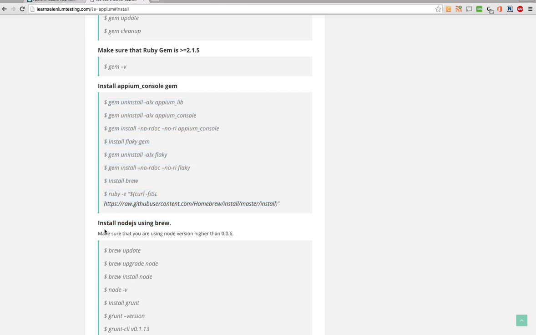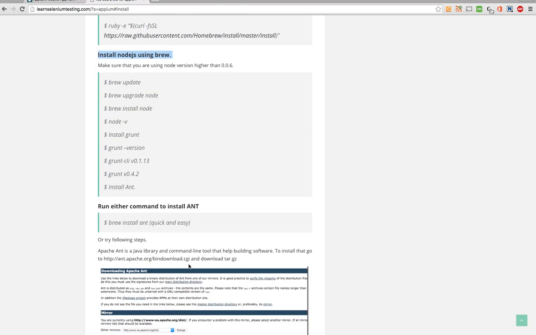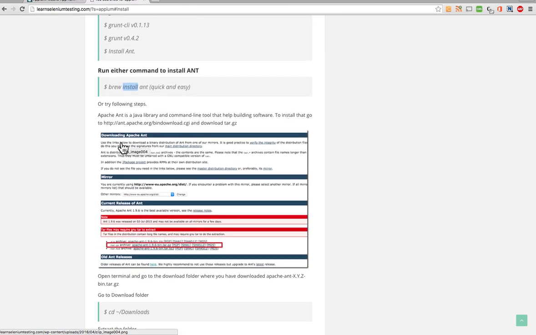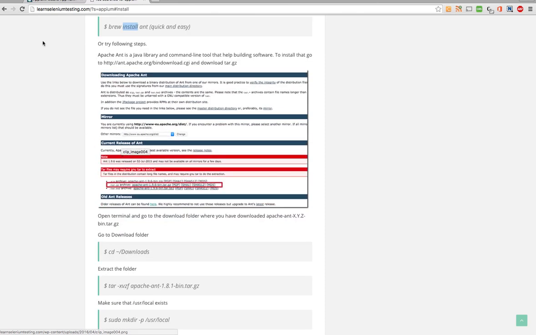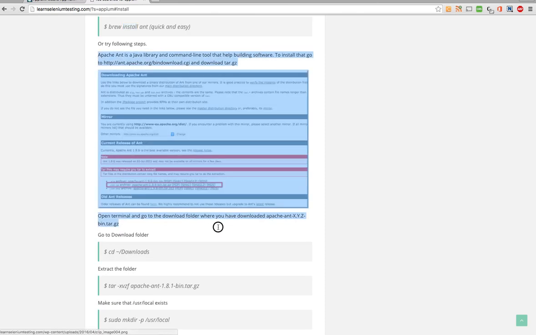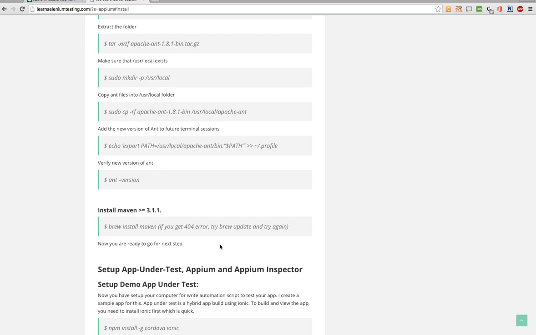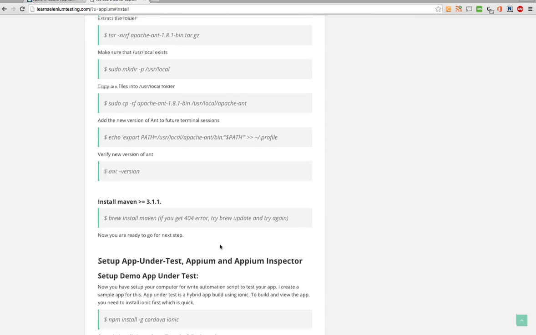Once it is done, then you need to install brew. After doing brew you need to install ant. If you want to install ant, either you just run the brew command or you follow those steps. It's in detail. In case you're using Windows, you can follow that step, and I believe this one is enough for that. Once it is done, you are ready to test.